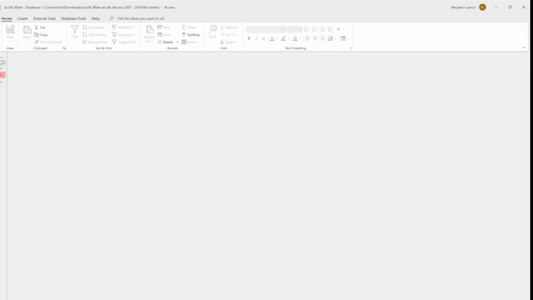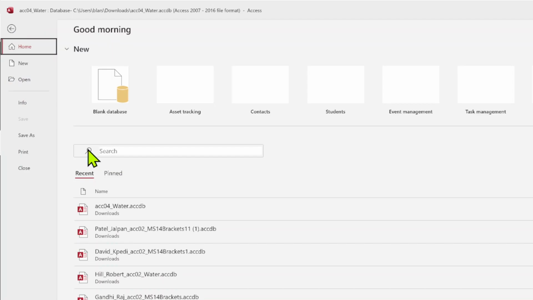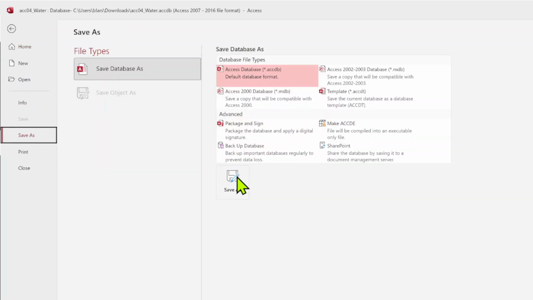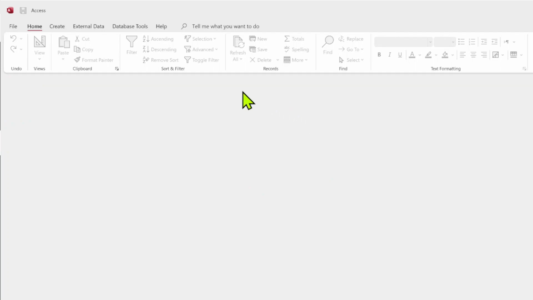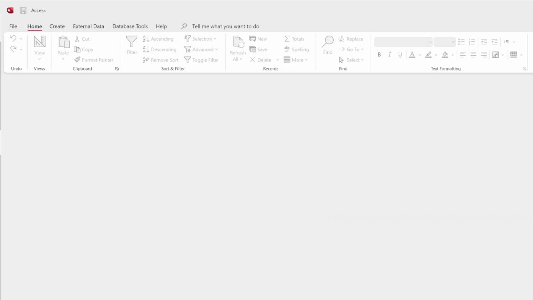All right, let's go ahead and zoom in so we can see a little bit better, and let's start with the lesson. First things first, let's save it under a different name. So we'll save as Access database, save as when it comes up, and just put your last name, first name in front of it, and we'll get started.